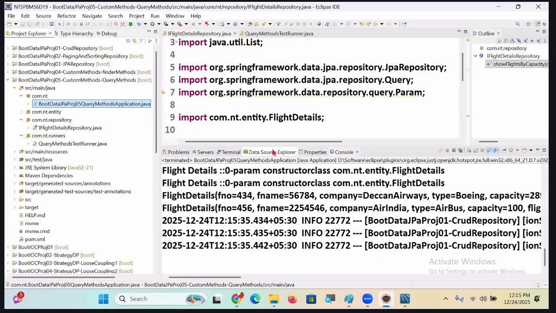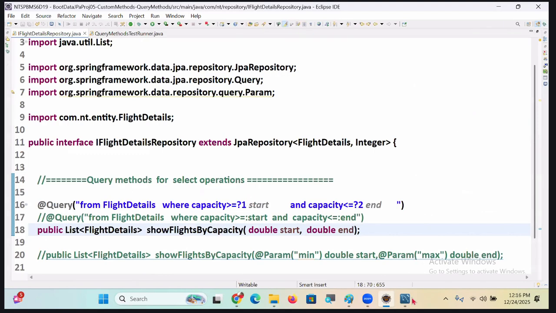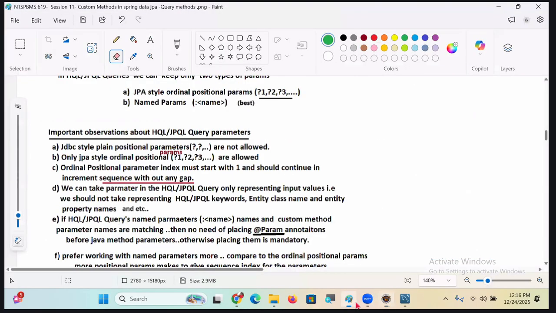Right click, run as what? Java application. It's really happening or not there, guys? Clear, my dear? Yes. Get the clarity or not there, boss? Yes. 434, 5, 6, 7, 8, all this stuff, right? This is about another one. Okay. Next point.